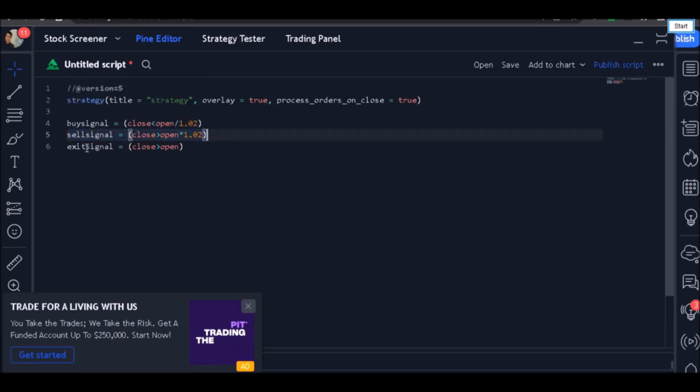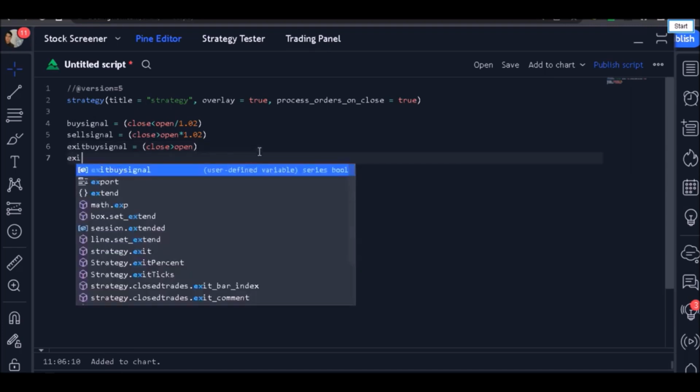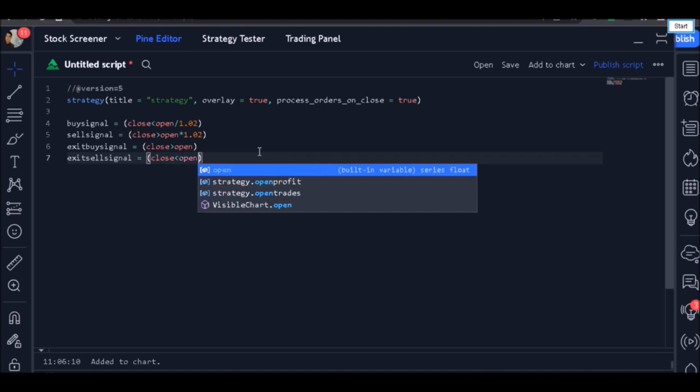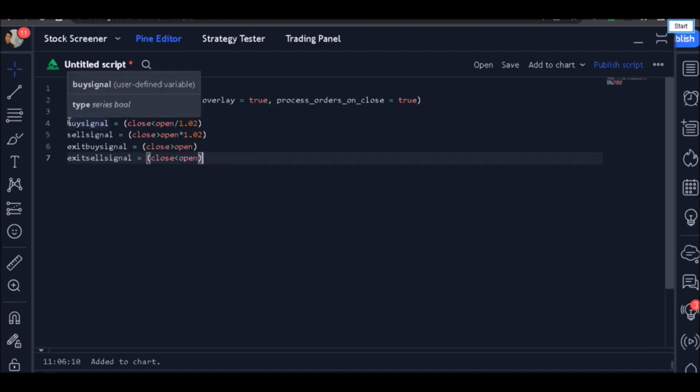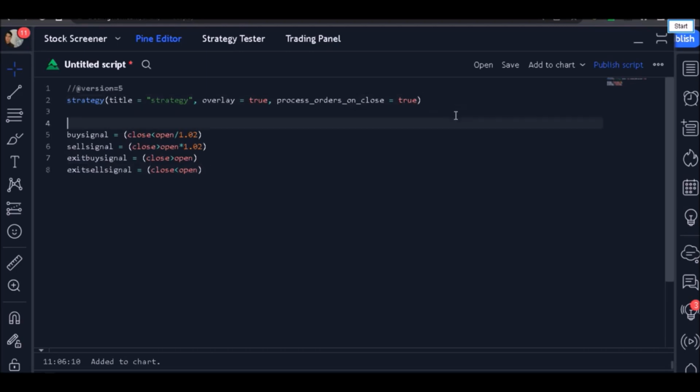Okay, I'm going to change the name here and put exit buy signal. And now I'm going to create an exit sell signal. And how am I going to do that? I will put here that close needs to be less than open to exit a sell trade. Here we created all we need: a buy signal, a sell signal, an exit buy signal, and an exit sell signal. But I will put here an indicator.